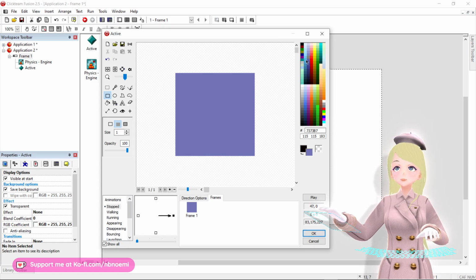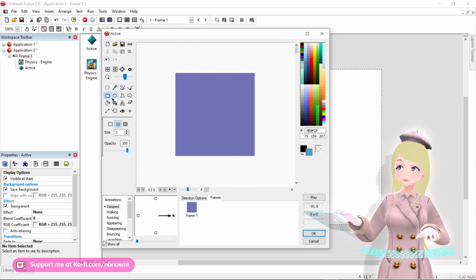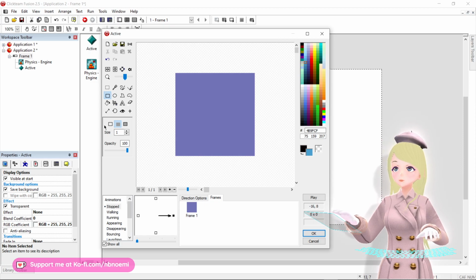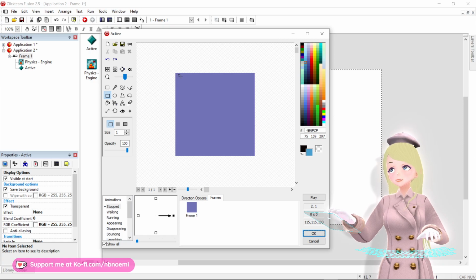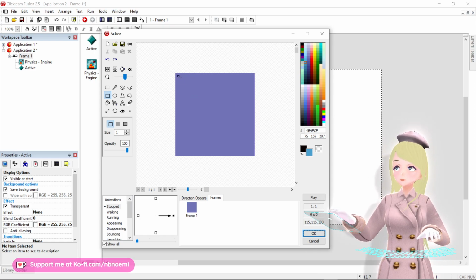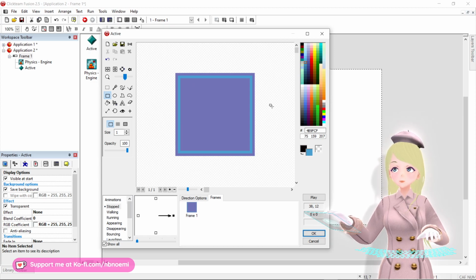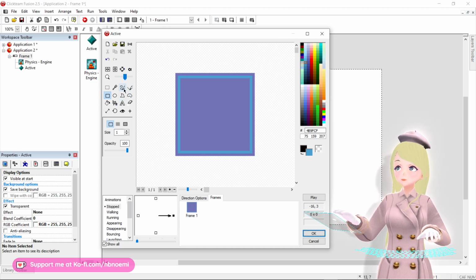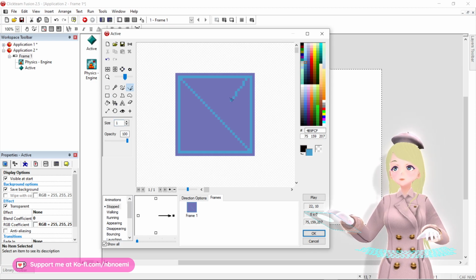And give it a bit of a border. Hold up. This is very bad to use. I can't even see where the cursor is here. There we go. Do that. And use the line tool. Make a little cross on it. There we go.